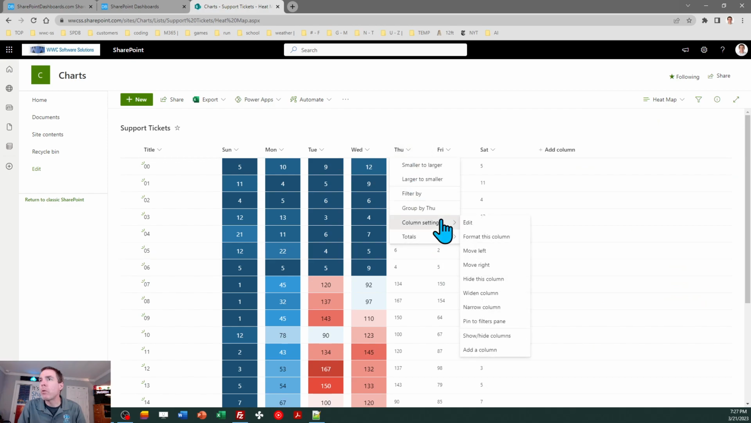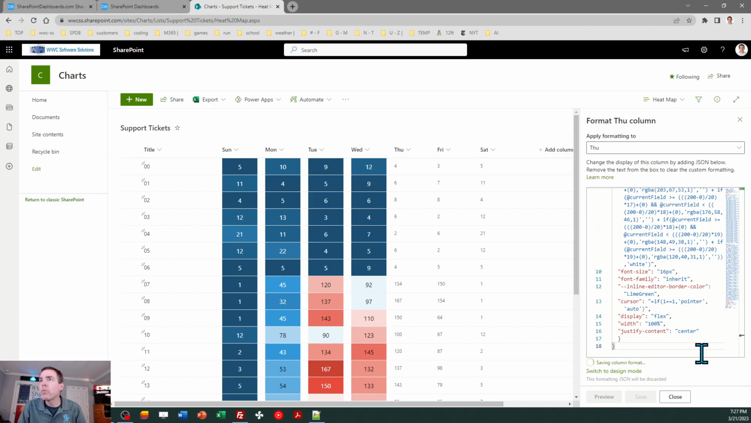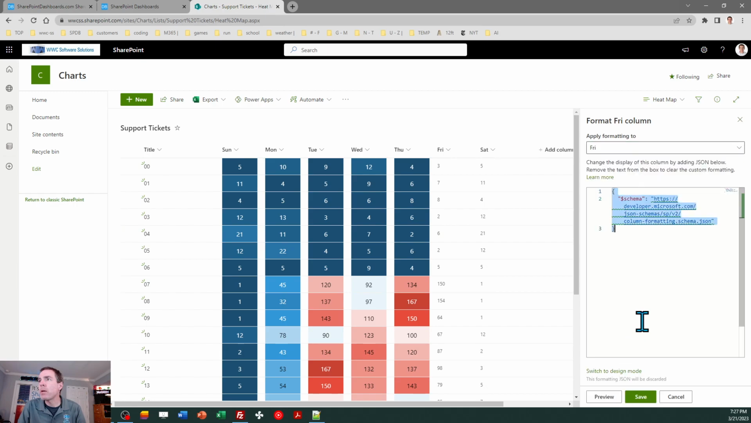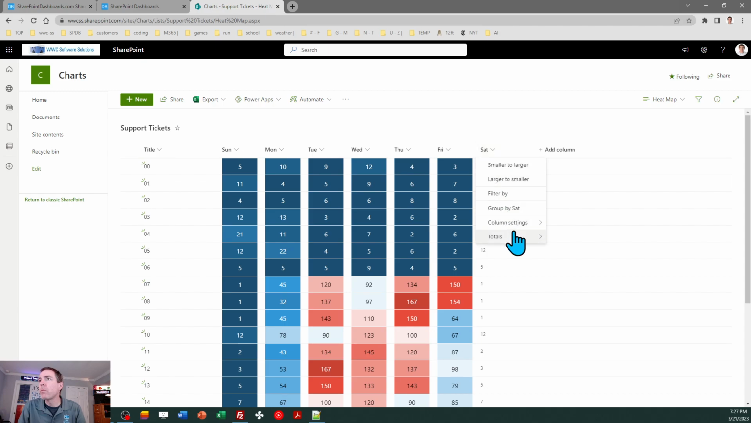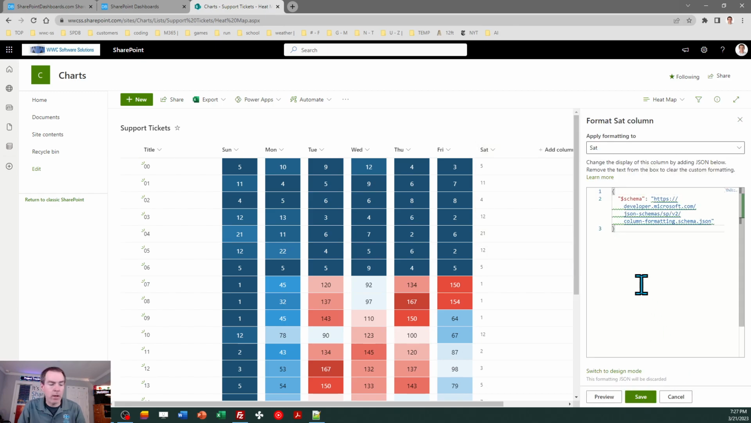So I just come from left to right across all the columns. Format this column, advanced, paste. 2 more. Column settings, format this column, advanced, and paste. 1 more. Format this column, advanced, and paste.